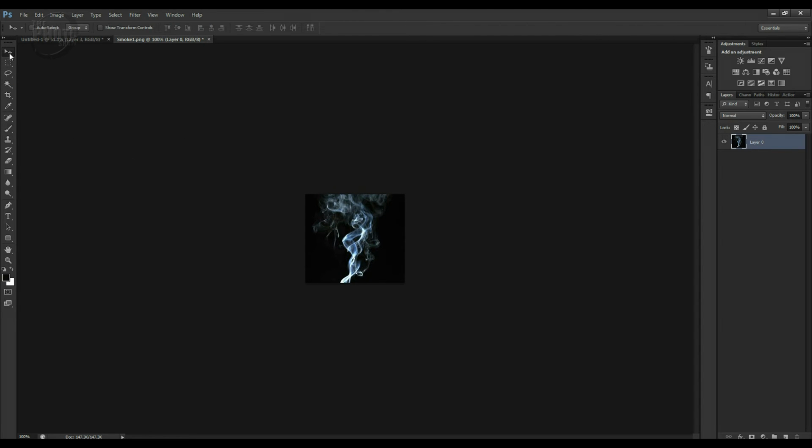Okay, so we've got an image here of just some smoke. Now, as you can see, the smoke's quite white on a black background, and obviously we want it to be the other way. There's also a bit of colour in here. You can see there's a bit of a blue tint to the smoke.